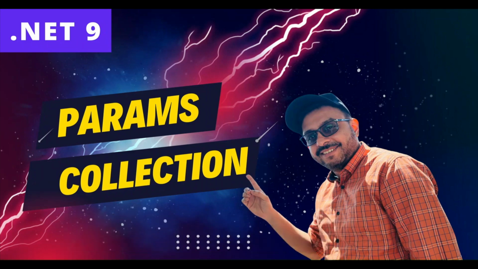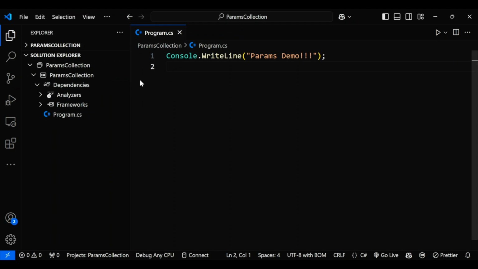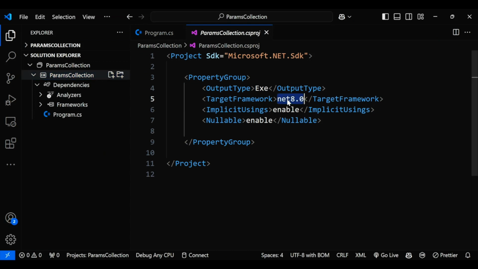In this session, I shall explain about Params collection in .NET 9. So let's start. I have created a .NET 8 console application project and it is opened in my VS Code editor. If I click on this project here, you can see that the target framework is set to .NET 8.